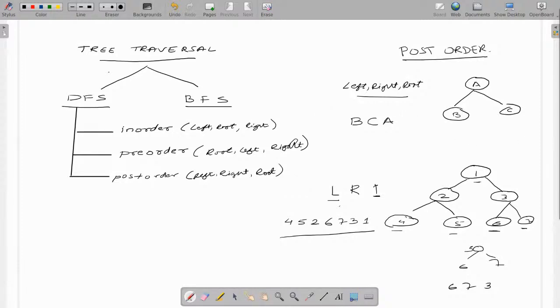And the use case of post-order is whenever you are trying to delete the tree. What we perform is we first delete the left part, then we delete the right part, then we delete the node. Because if I delete the node first, what will happen?